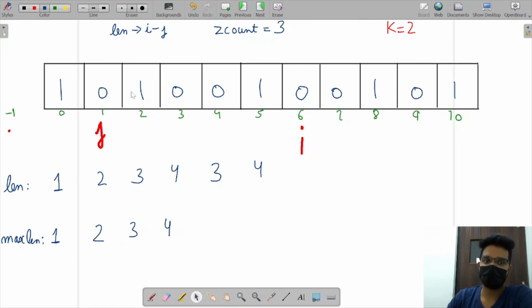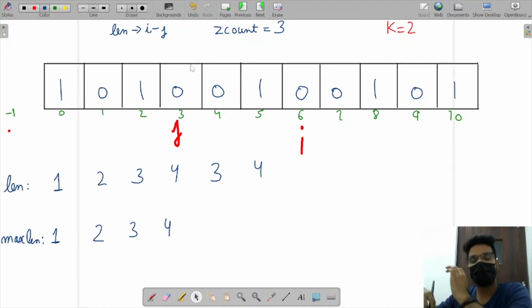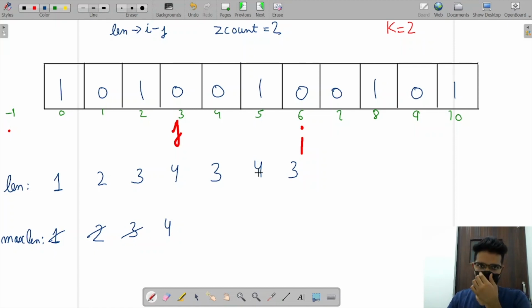Exclude a 0. So how will I exclude the 0? I will keep increasing my j until it hits a 0, because it is acting as a boundary. It is not including this 0, it is including after its 0. So I'm going to keep increasing it until it hits 0, and then I'm going to decrease my 0 count because I'm not including this 0. What will be my length? My length will be I minus j, 6 minus 3, that is 3. And my max length is 4. Perfect. Now what do I do?